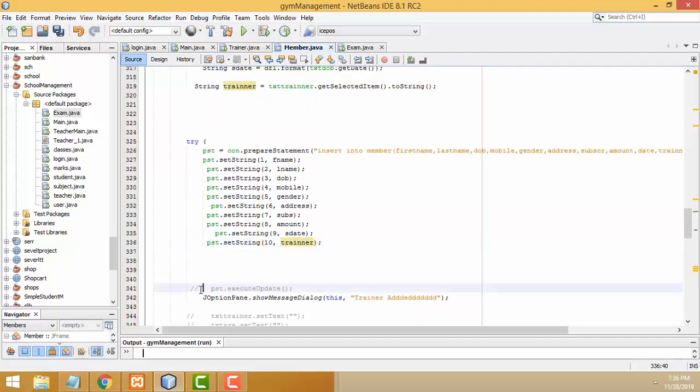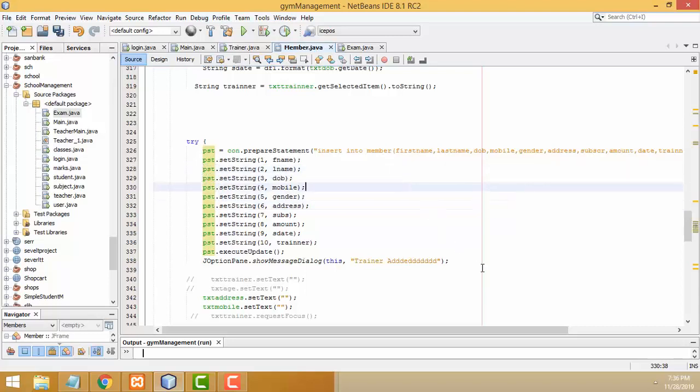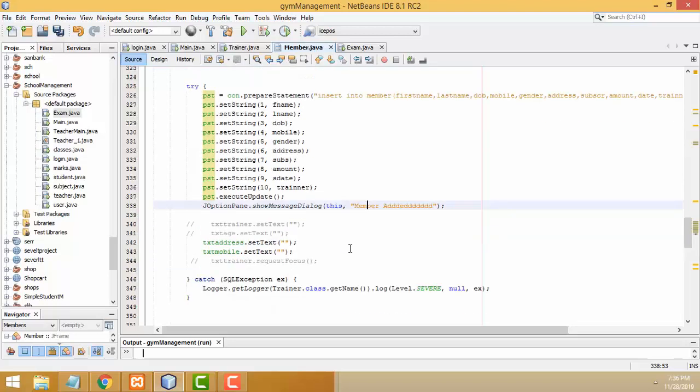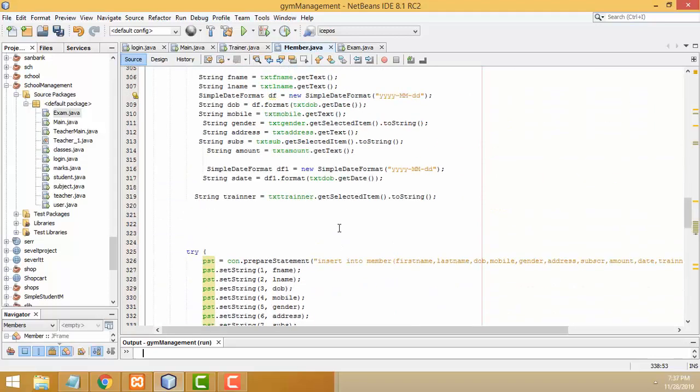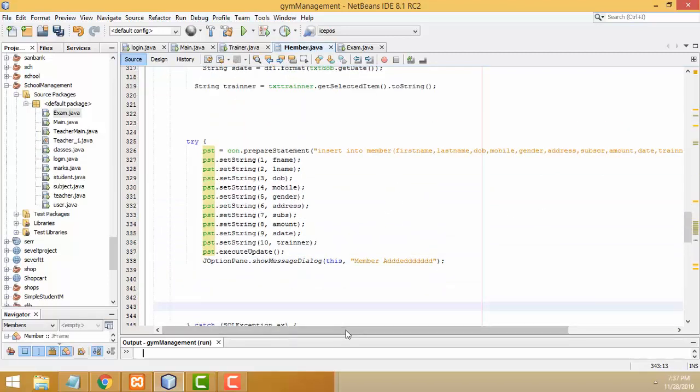in order to add the records, right? Finally, pst.executeUpdate, we have to call it, and the record is added into the database, right? So we have to write like this. This is very simple, we have to make it like this, right? Here we have to get the message as member added. After adding the member, we have to clear this stuff. So we have to clear, right? So first we have to remove this one. We have to check whether it's working fine or not, right?